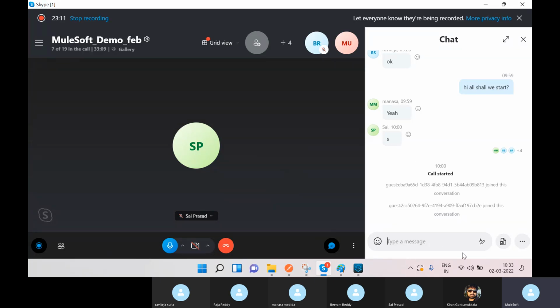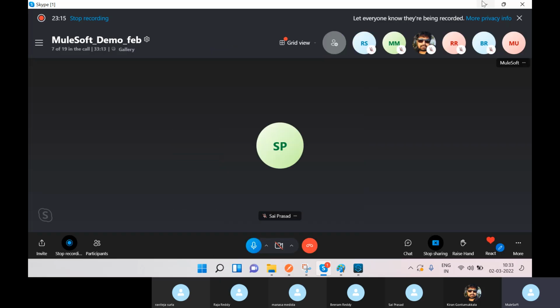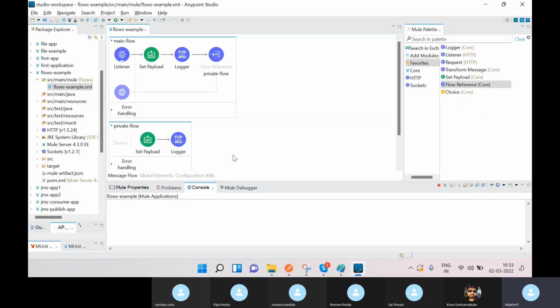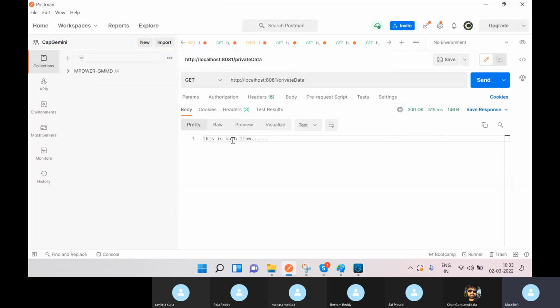Even if you're not able to tell, you can type in the chat also. If you know the answer, you can type. Even if it is wrong, just guess and type into the chat, so then I can understand what you are able to understand. Most of the people are saying private flow payload, right? Let's see whether it will return the main flow payload or the private flow payload.